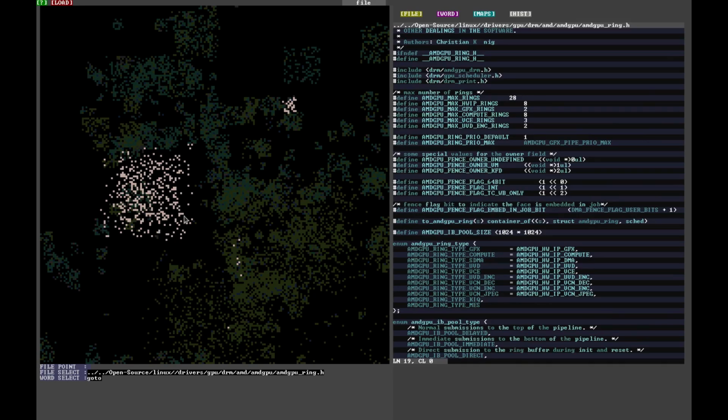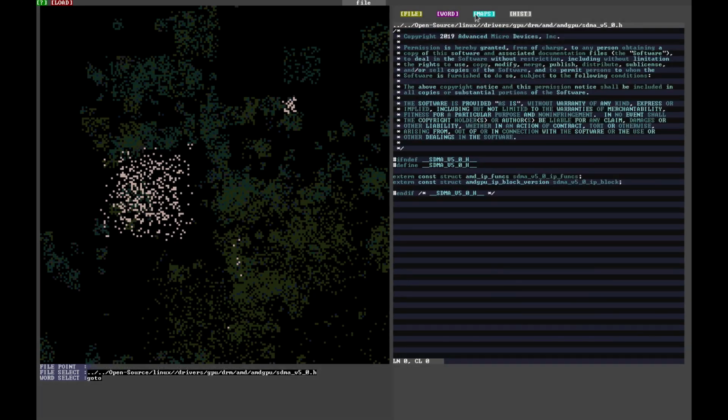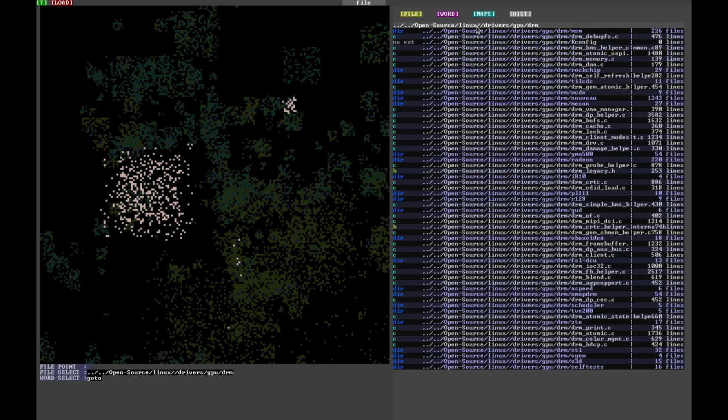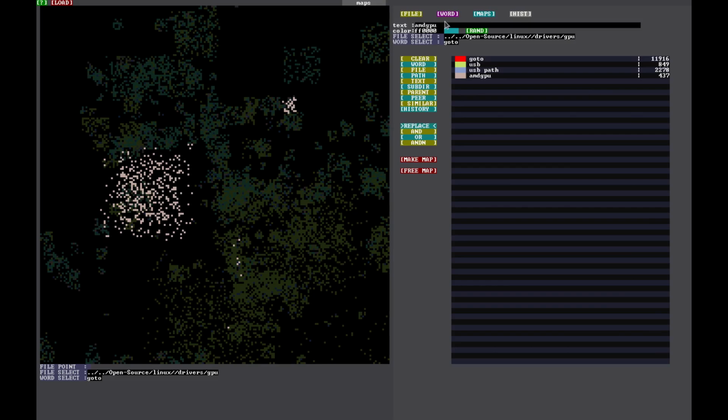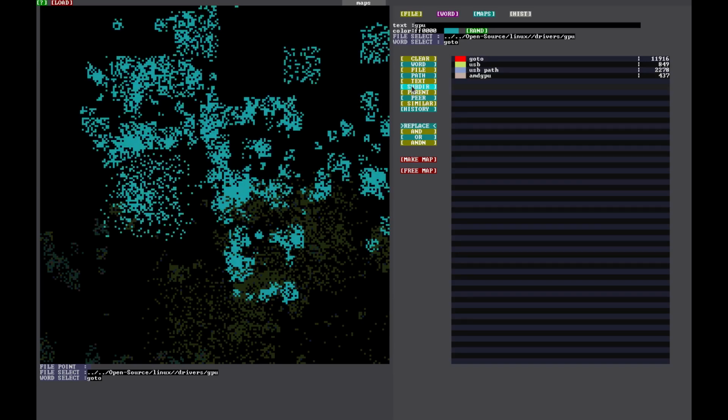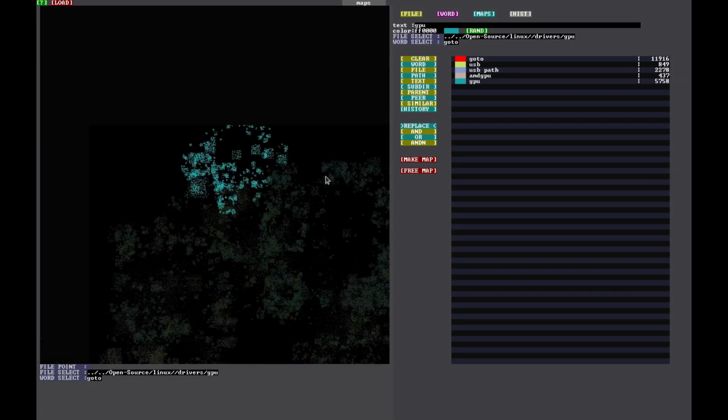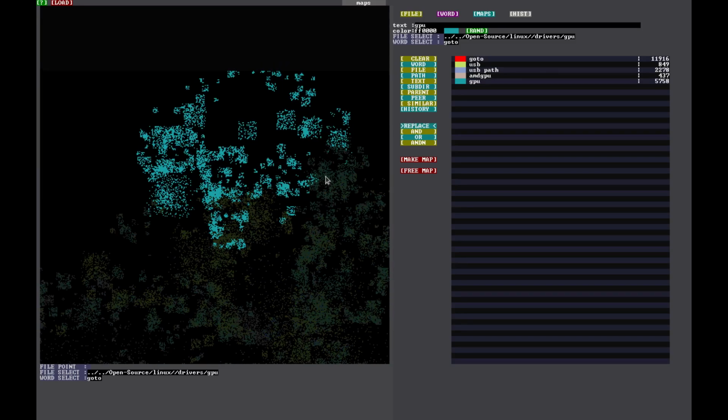We see a lot of references to AMD GPU stuff, but we can also zoom out a little bit. We could look at the GPU drivers, and let's pick a different color for that. Let's rename it to GPU, and get this subdirectory. And so here we have all of the GPU drivers, and we can also look at the GPU and AMD GPU drivers at the same time. So here's AMD GPU, here's all of the GPU drivers, right?